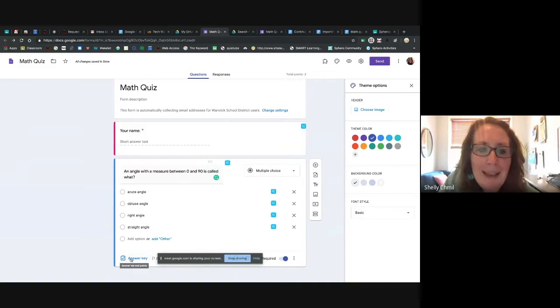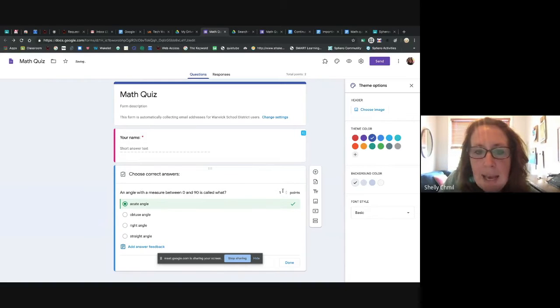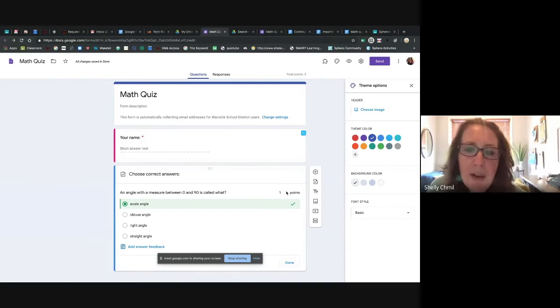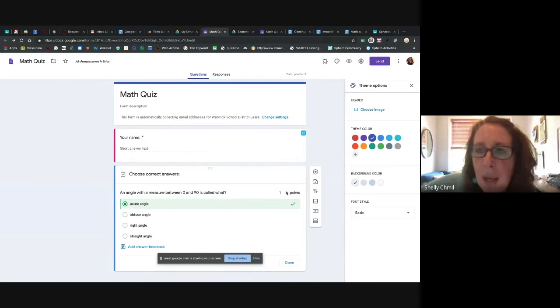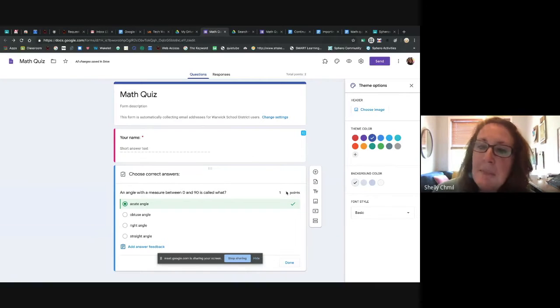I then want to go to my answer key and choose the right answer. In this case, it's an acute angle. And I want to give it a point value. It automatically defaulted to 1 point, as you saw when I went to the settings. If I wanted to make it 2 points, 3 points, whatever you want, you can do that as well.